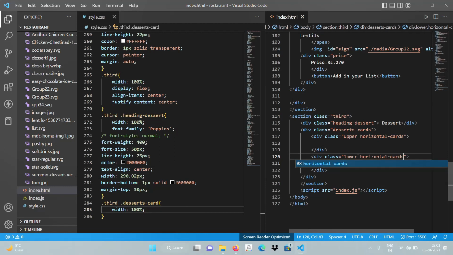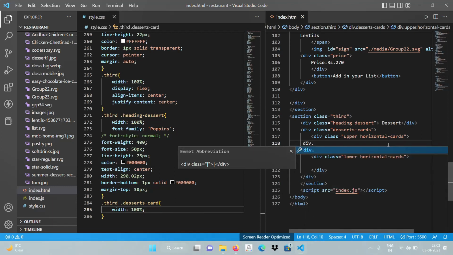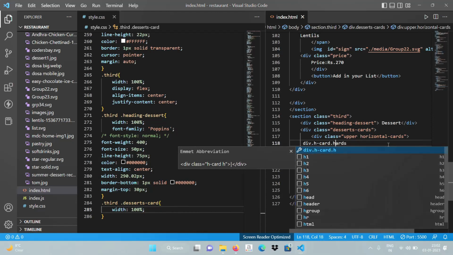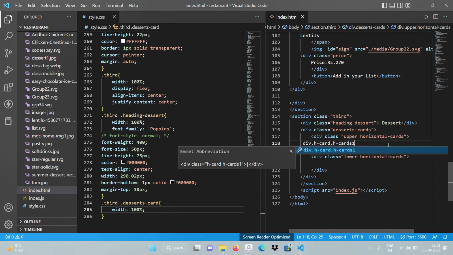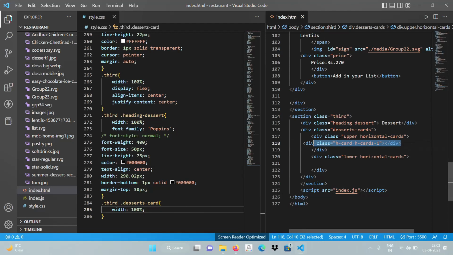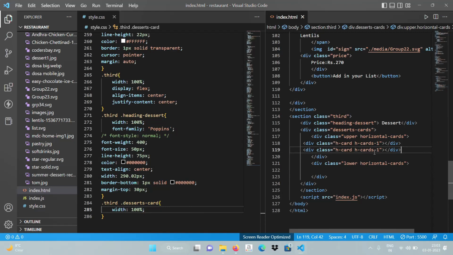So here it is. In this we have two containers. We are going to use div dot h card, and another we are going to create as card. This is our first. Okay, so we named it. Another div we are going to create, and it is our second card. We are going to create the second card, named as second card.